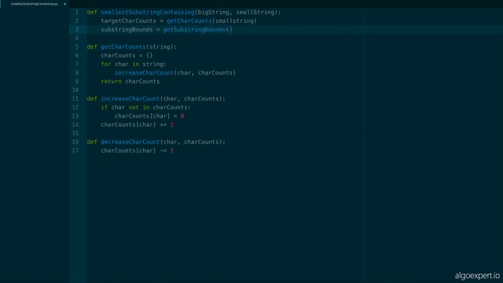This is going to be our main helper method, taking in the big string and the target car counts. Because remember, we no longer needed the small string. Once we have the character counts, the small string is effectively useless. We need the big string because we're going to be iterating through all the characters in it, and we need the target character counts.